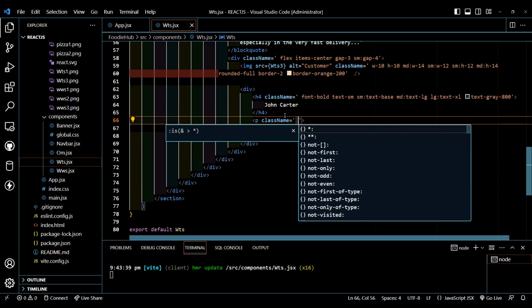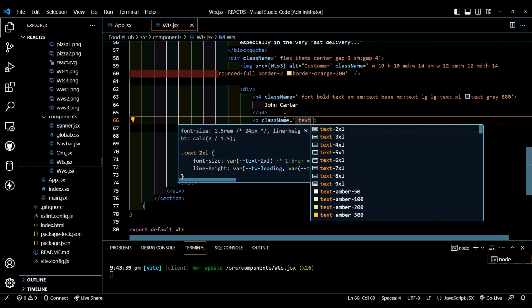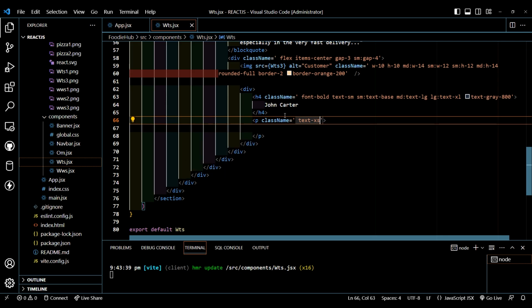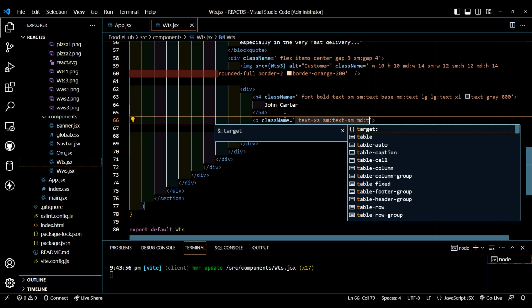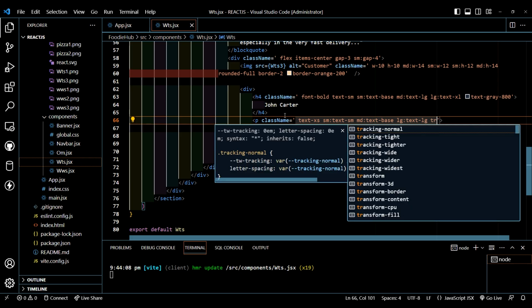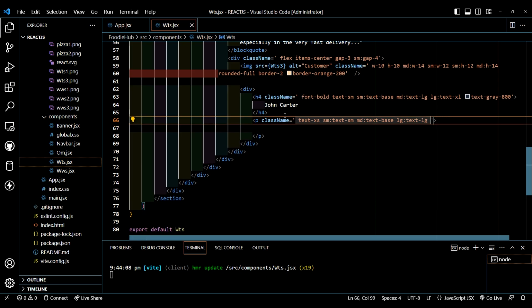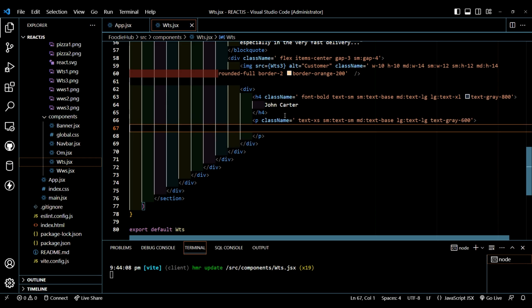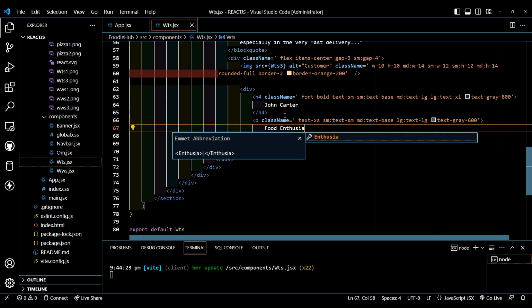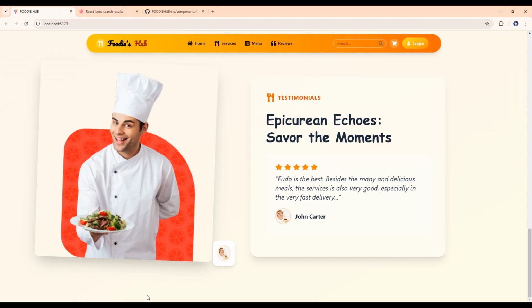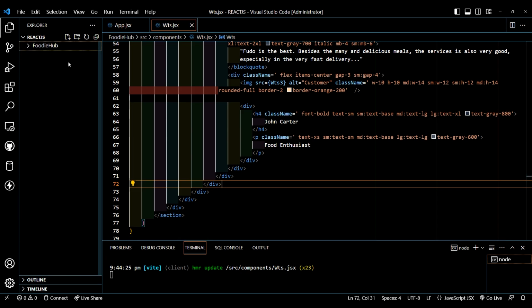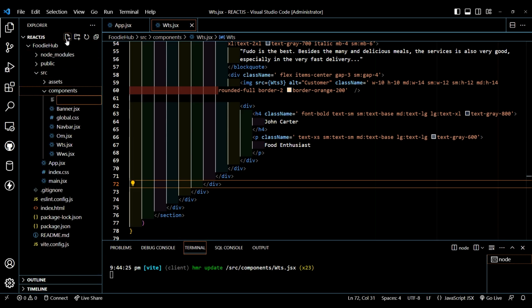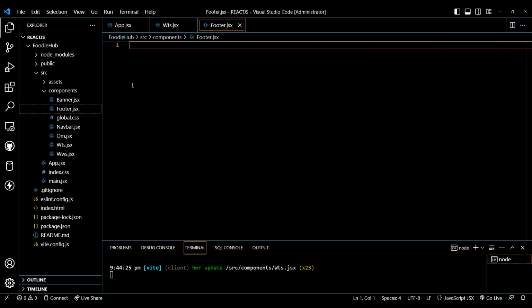Now let's create paragraph tag. Give class name. Text will be smaller. For small screen, text will be sm. For medium screen, text will be base. For larger screen, text will be lg. Text gray 600. Let's type food enthusiastic. Yes. Now it's completed. Now let's create another component, that is footer.jsx.